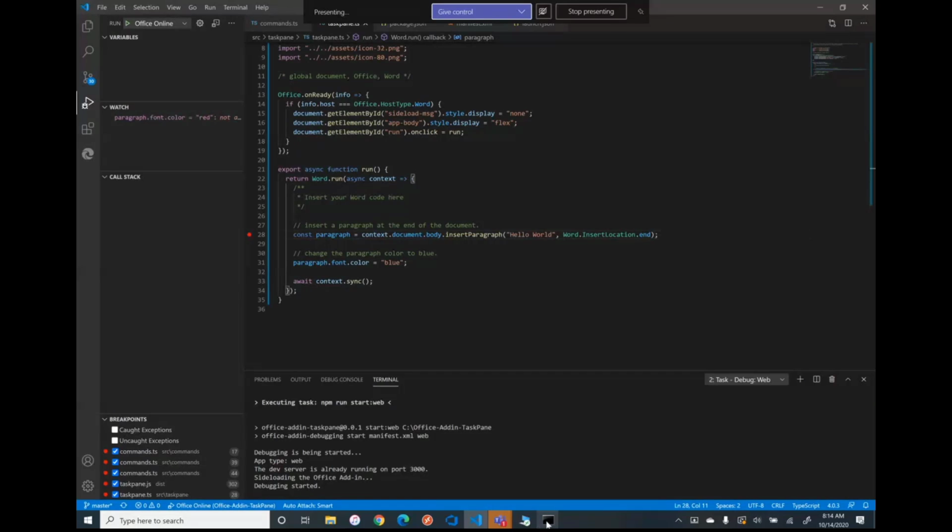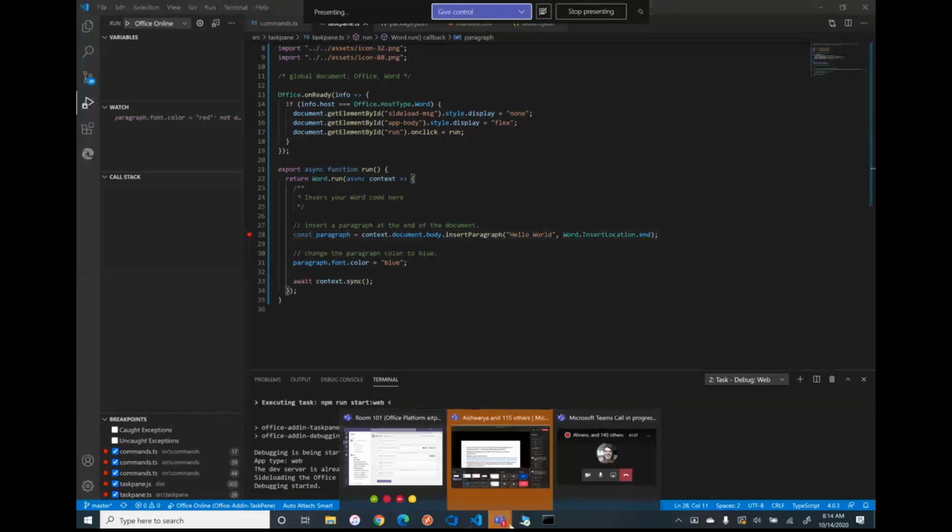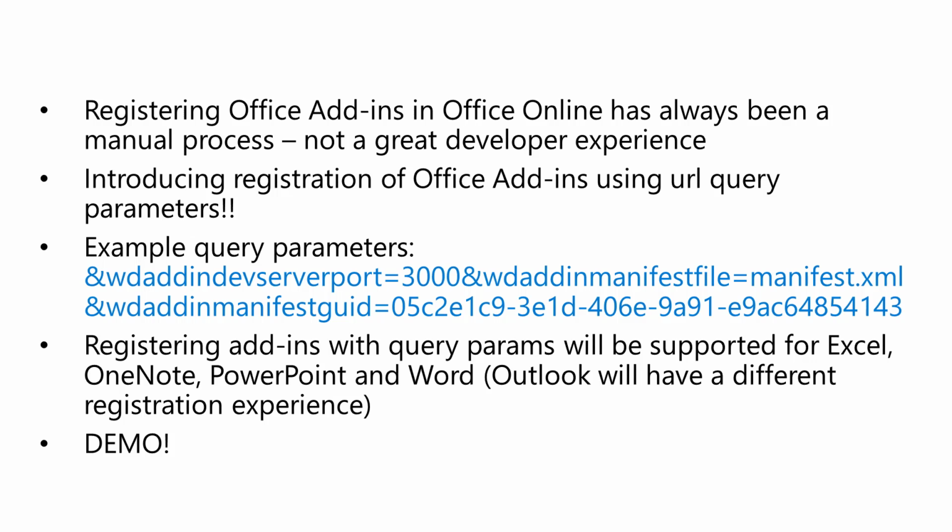Just out of curiosity, for folks who want to see these updates and try them, is this like a Yo Office thing? Like you just get the latest version? The ability to use query params is available in fast food right now for Word and OneNote. If you want to try this out yourself, I can put the query params in the chat, and they can append those to the end of their document URL if they're in fast food.